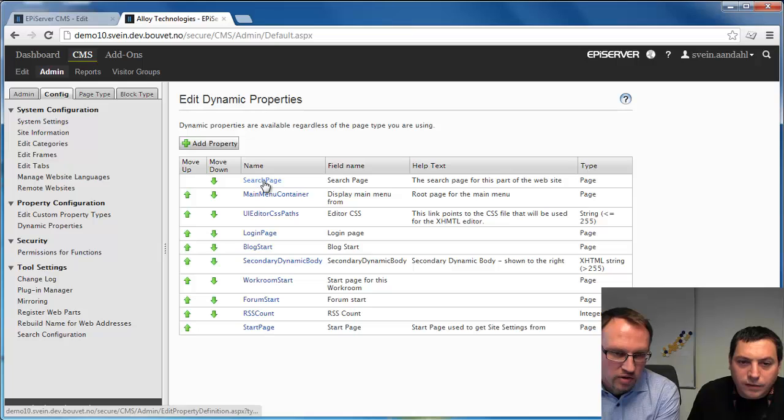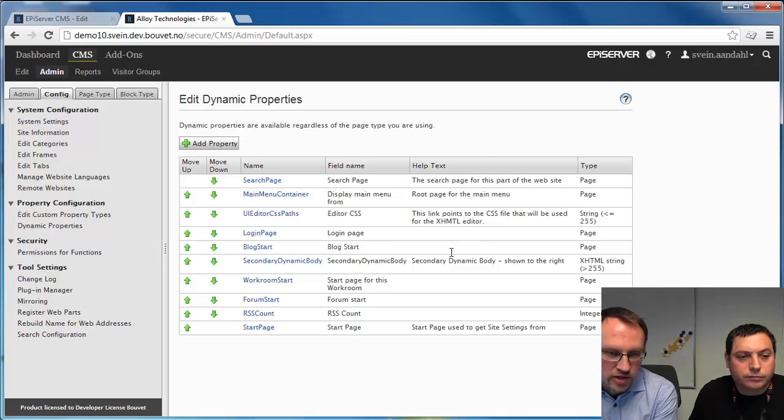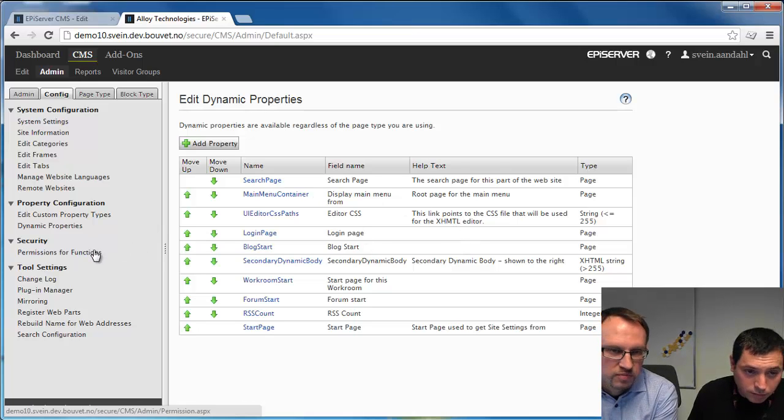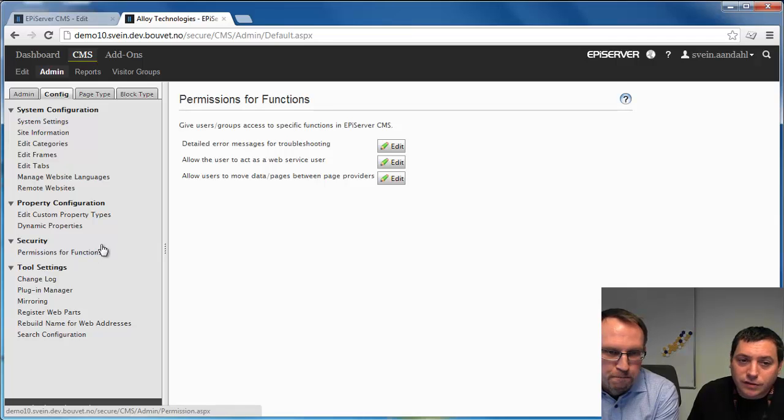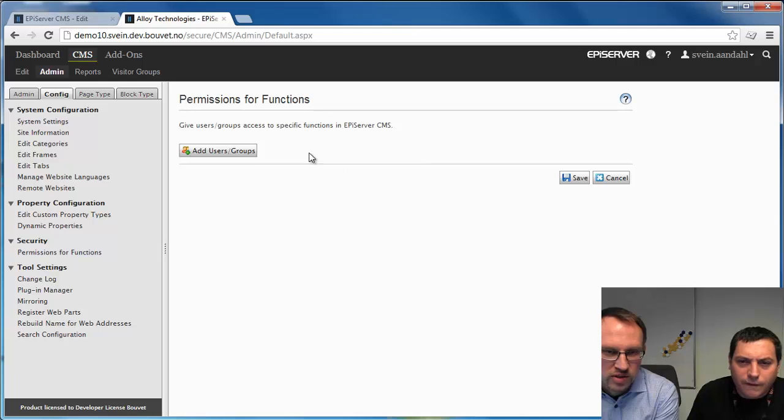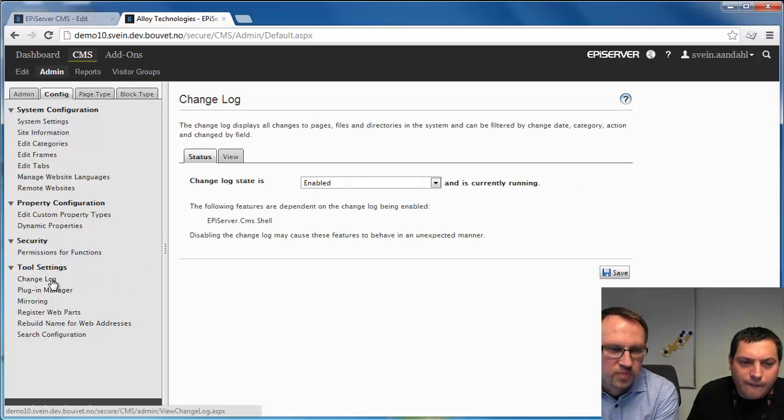Yeah. So here you can create, add, change and remove permissions for functions. Give user groups access to specific functions in EPiServer CMS. Detailed error messages. Allow the user to access a web service. Allow users to move data pages between page providers. Yeah. It was less before. No, it is less now than it used to be. So. Okay, so we have changelog.